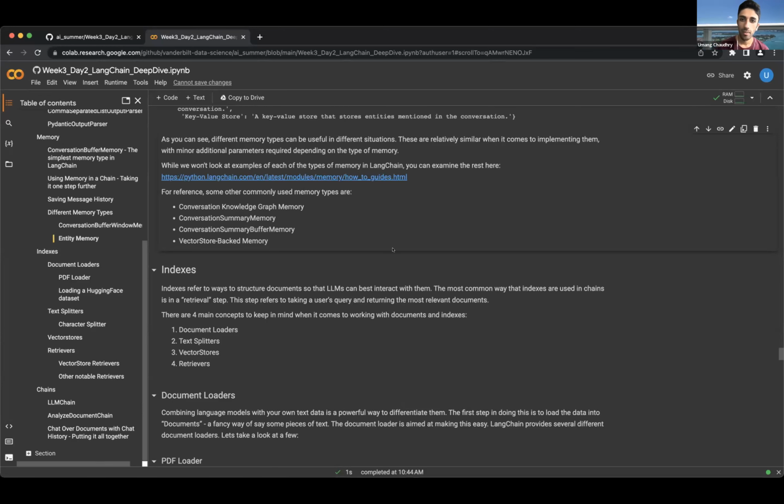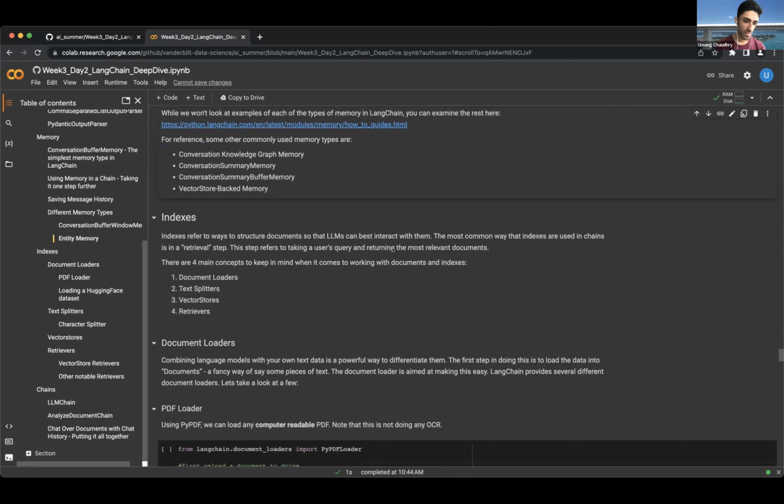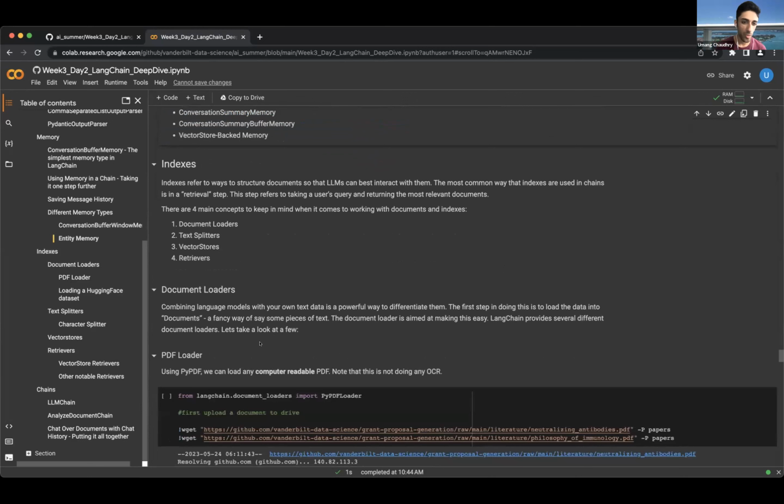All right. I'll quickly get started with indexes. We'll see how far we get along. It's not particularly complicated. So indexes are the next big thing in LangChain, and it essentially refers to the way we can structure documents so LLMs can interact with them. Again, the most common way to interact with them is using chains in some sort of a retrieval step. And this basically refers to taking in a query and returning the most relevant documents and then asking questions off of that specific document.